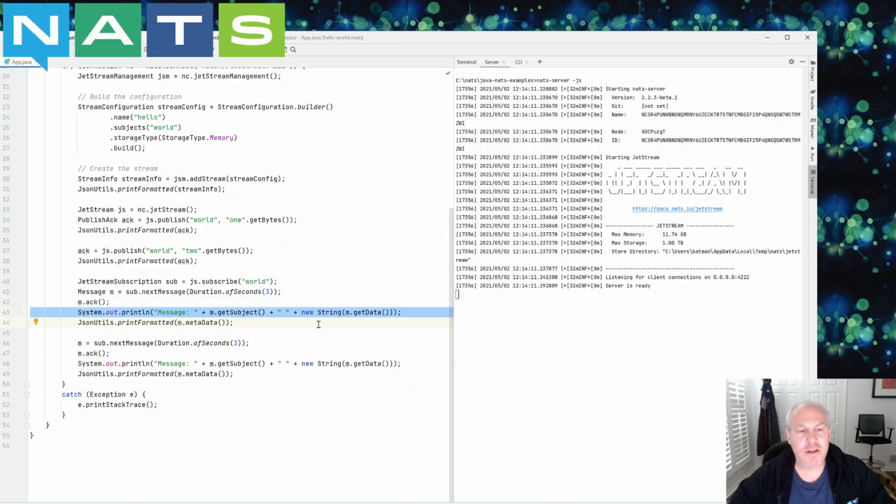Once we get the message, we're just going to print out its subject and print out the data to confirm that we've got the actual message we want. The next thing here is an interesting and new part of JetStream. Even though this message looks like a standard NATS message, under the covers it's a JetStream message. A JetStream message comes with metadata. So not only am I going to get the subject and the data, I'm going to get the metadata, which tells me this is the stream that it was published on, and this is its sequence number. I'm just going to print that out, and we can look at that later.